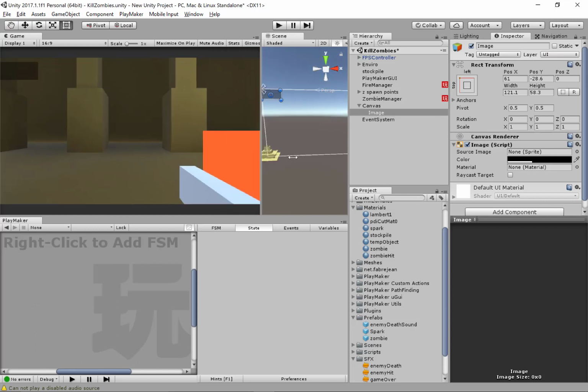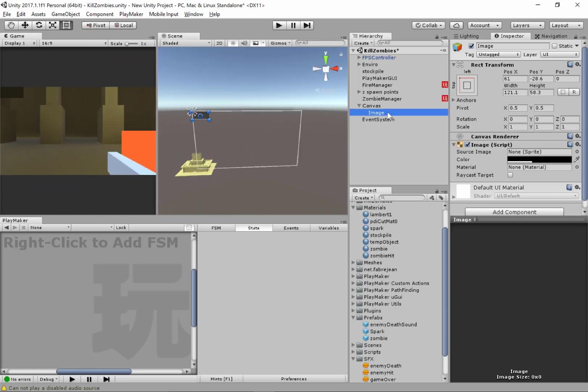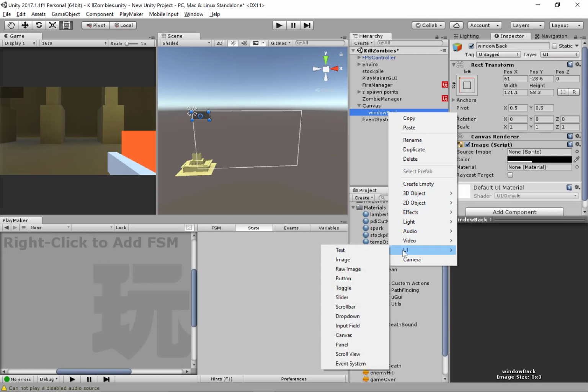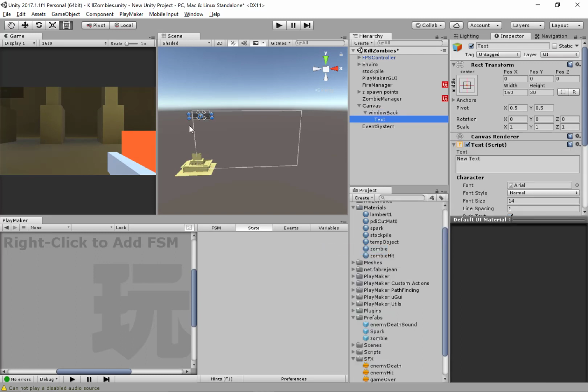Great. Now I'm going to put some text that goes on top of this. So I'll right click and go back under UI. I'm going to put text, and we'll call the text our health text.